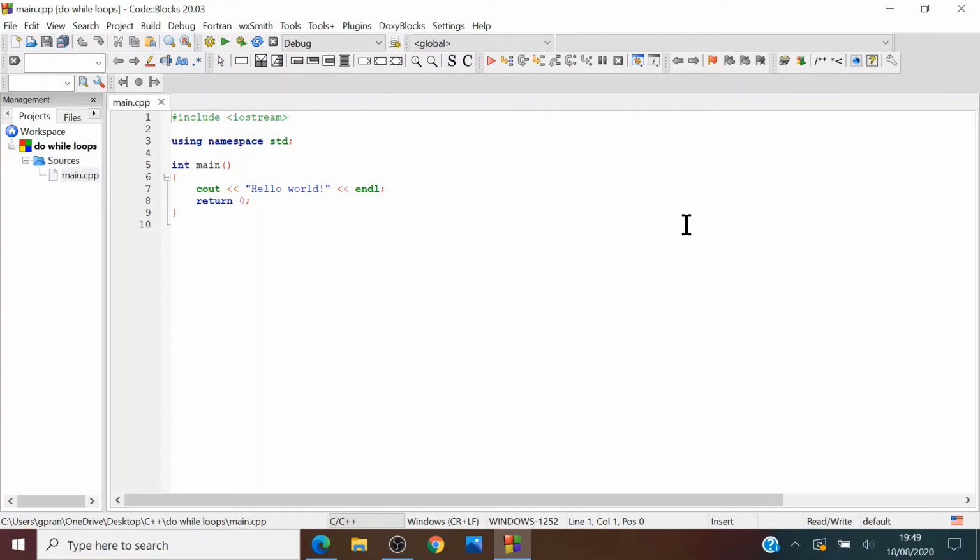Hello everyone! So today's tutorial is going to be about do-while statements. Do-while statements are very similar to while statements. For example, like I said in the previous tutorial about while statements, let's say we want to create a while statement that will count from 1 to 10 or perhaps 1 to 100. So what we can do is we can write while.